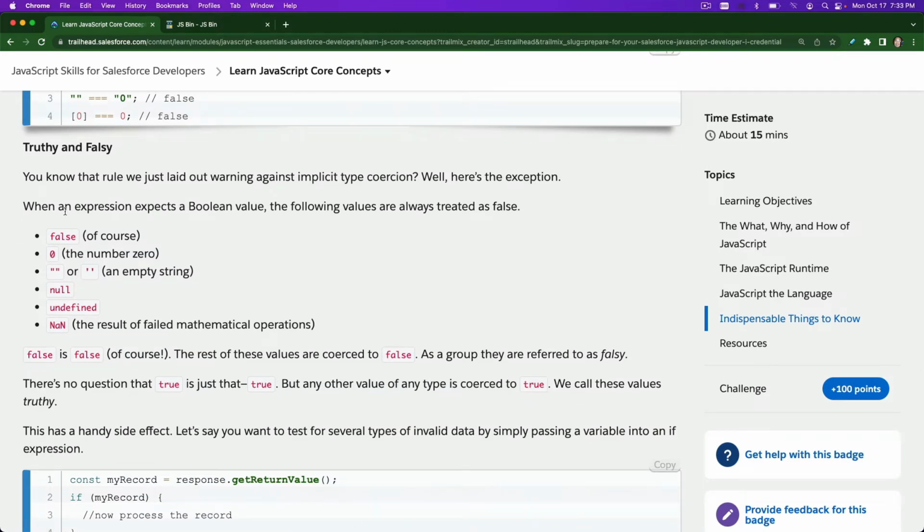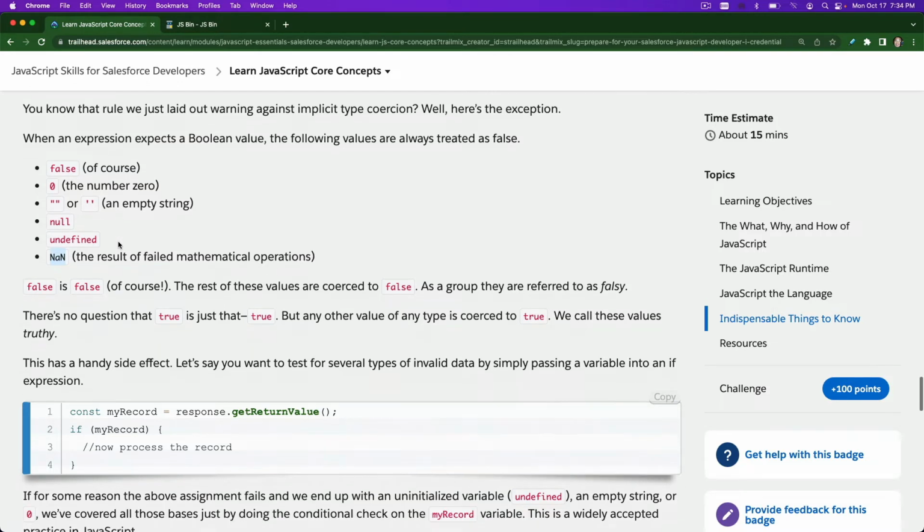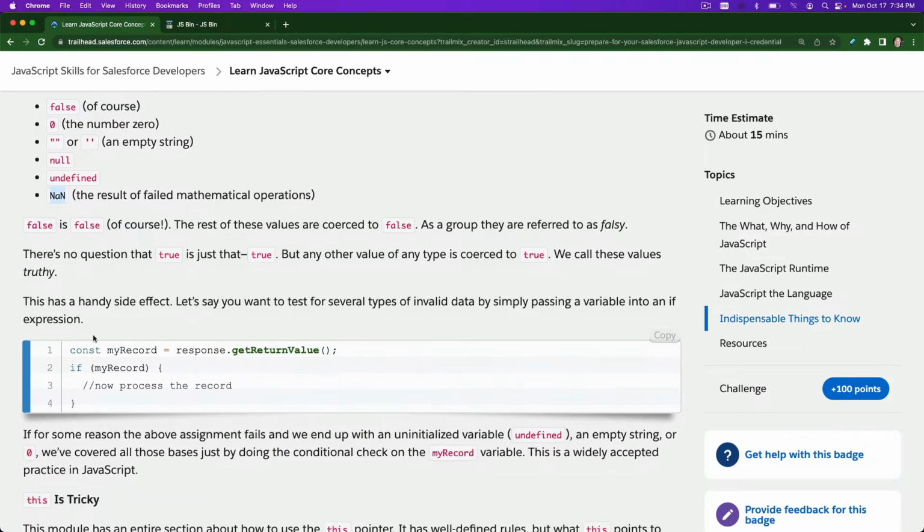So when an expression expects a Boolean value, a Boolean is either true or false, right? The following values are always treated as false. False is false. 0 is always false. Blank, like an empty string, is also false. Null is false. Undefined is false. Not a number is false. So that's how we can use this truthy and falsy one. So for example, like this one here.